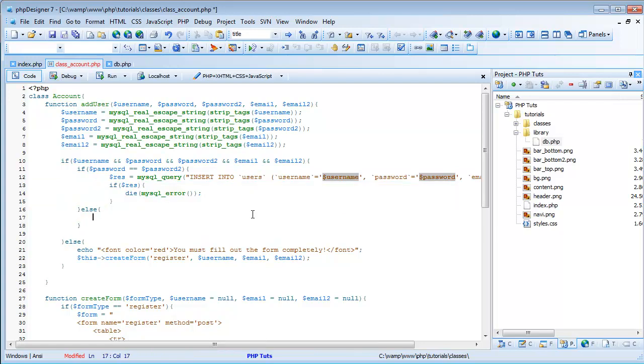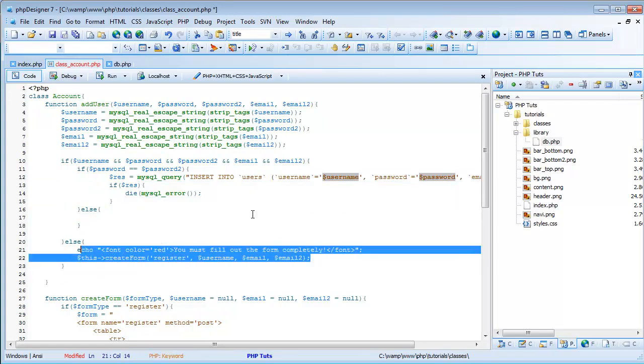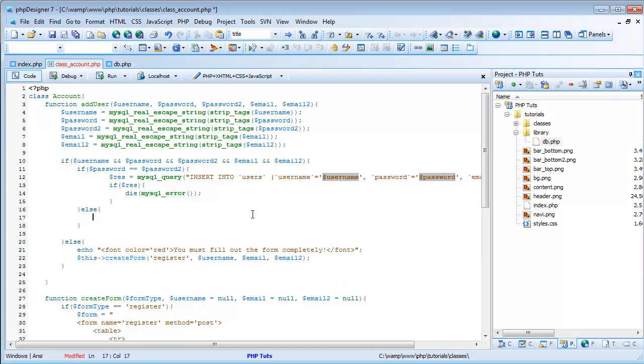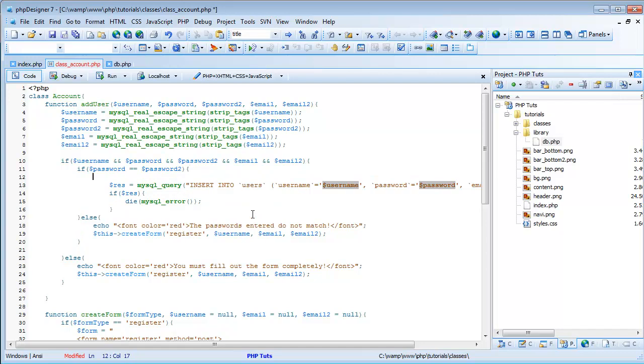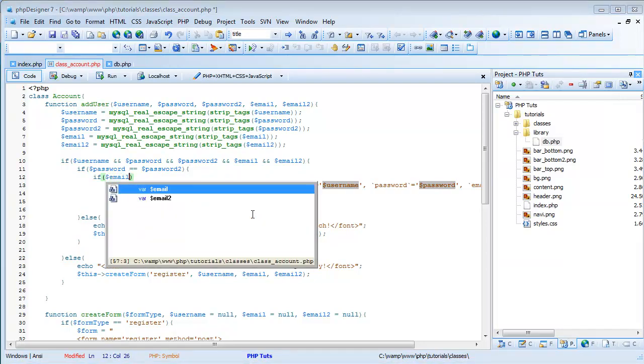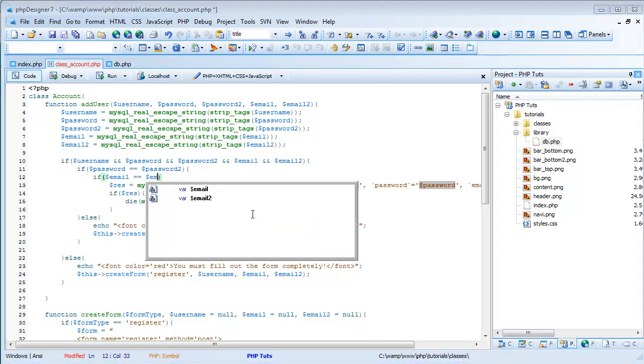We're going to do else, and then we're also going to copy this, you must fill the form out completely, in the create form, but instead of saying you must fill out the form completely, we're going to say, the passwords entered do not match. Okay, so now that we have that, we can just come in here. So passwords do match. We'll do if email equals email2.